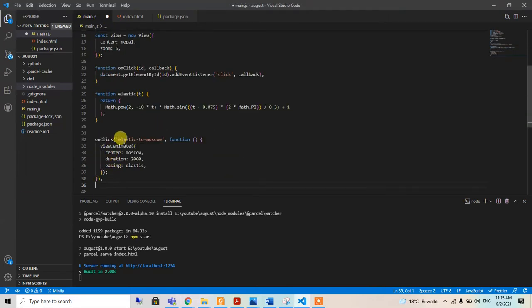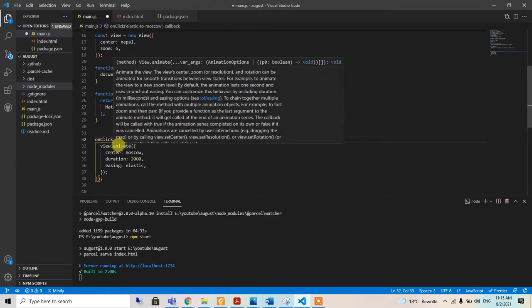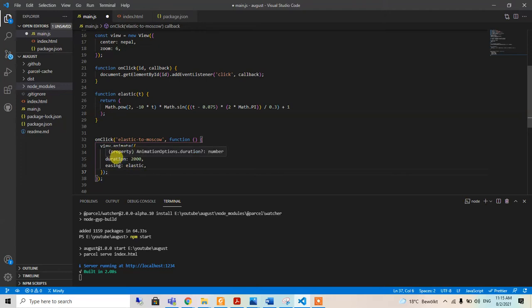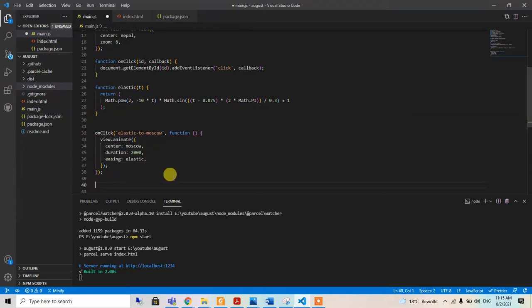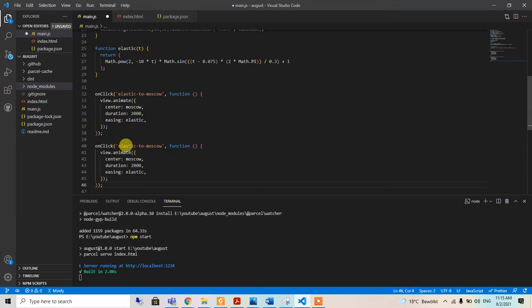So onClick, elastic to Moscow, and the function will be view.animate. view.animate comes from the easing, OL easing. So the duration will be 2000 and easing is elastic. After that I will add again a new onClick function, and I will just write it here for Nepal.